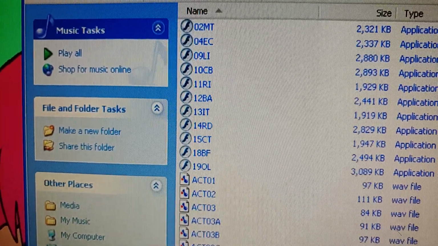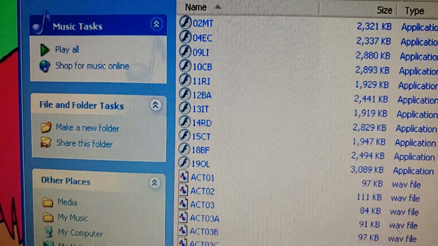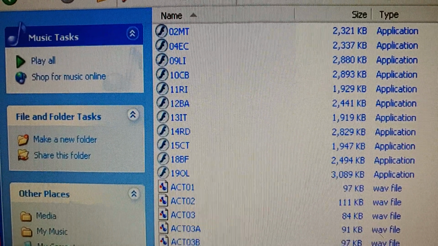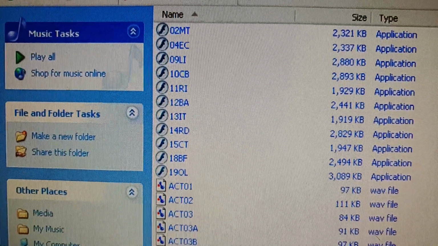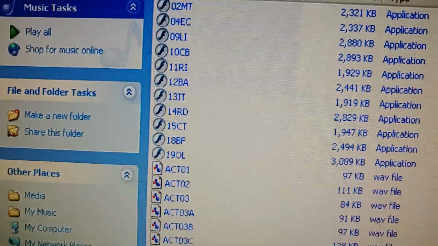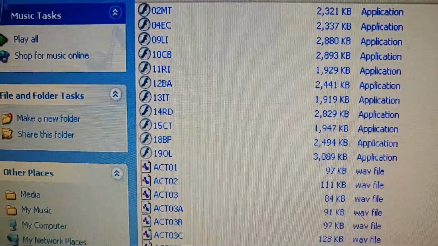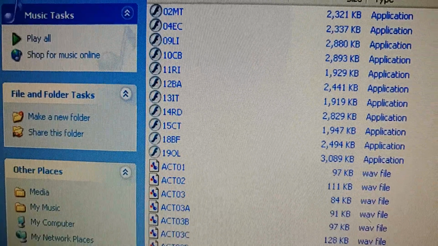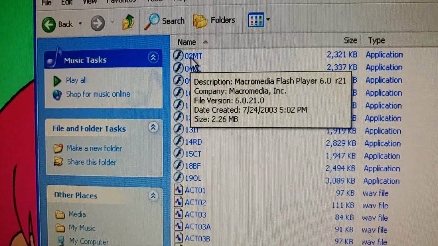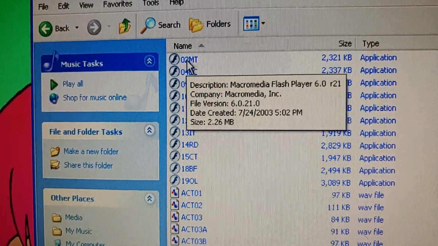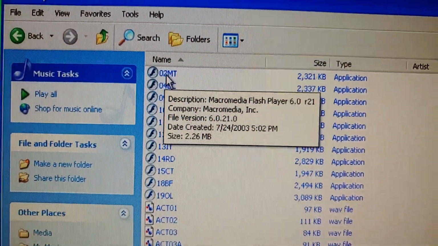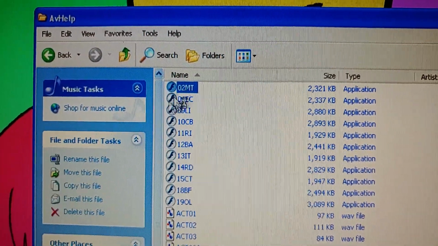Number 14 is reduce your debts. Number 15 is categorize transactions. 18 is backup files to a floppy disk of Microsoft Money. And number 19OL is bank online with money. I don't understand number 11 though, because I can't remember what it's called. But that'll probably be found out on part number 8. But anyway, since this is part 6 of the walkthrough, we're gonna go into 02MT.